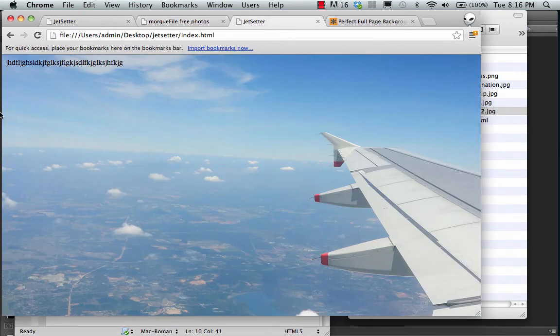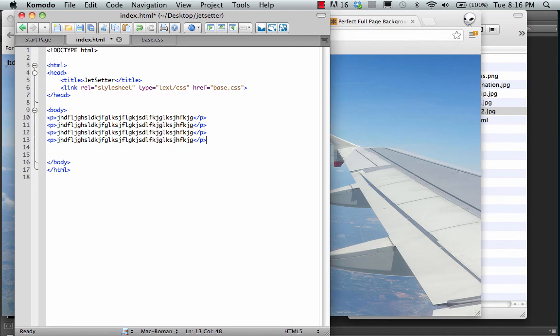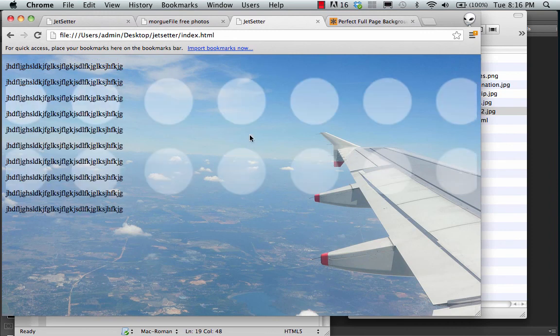Oops, let me jump back here. Let's go back. Now if we were to put some paragraph tags around this, let's say, so that it actually takes up a little bit more space, I'm going to copy this several times, paste it several times. So now we've got some content. Let's save it. Let's jump back over here, hit refresh. Now you see the dots are starting to show up, okay?